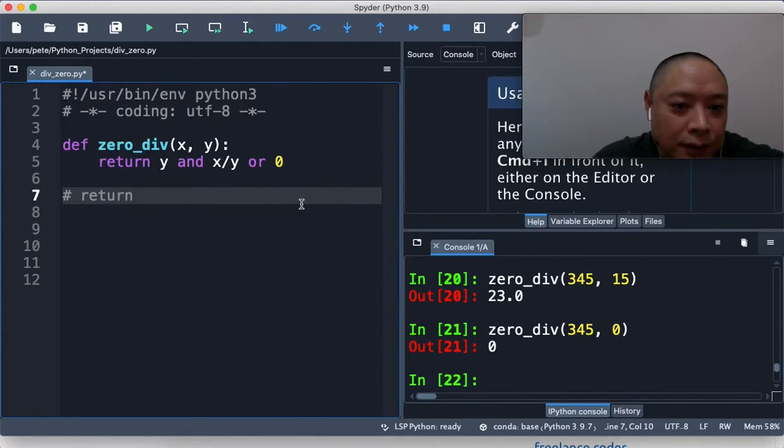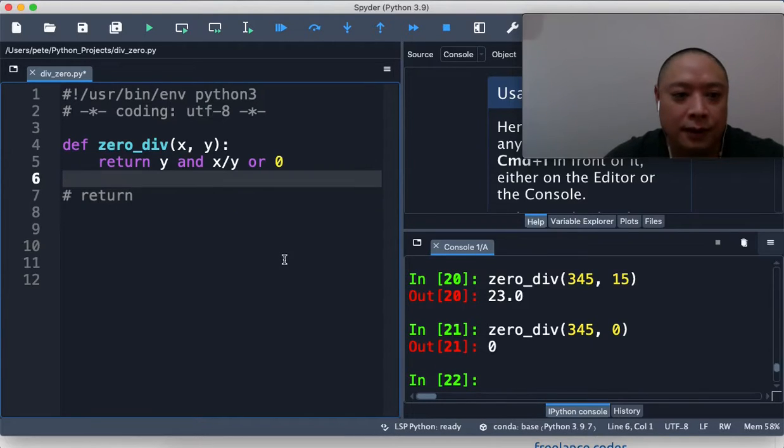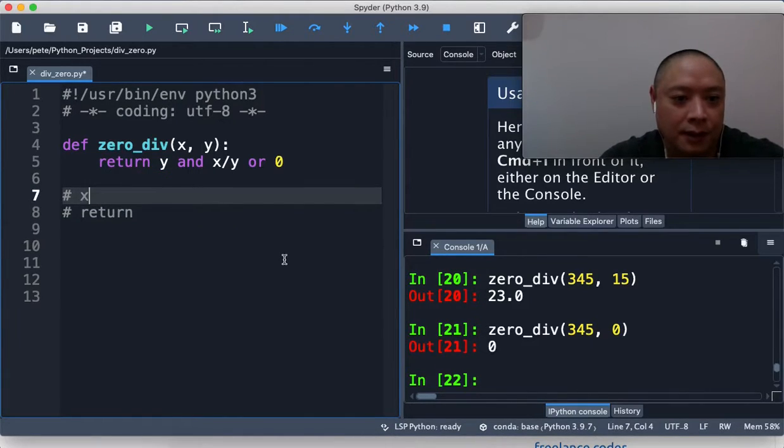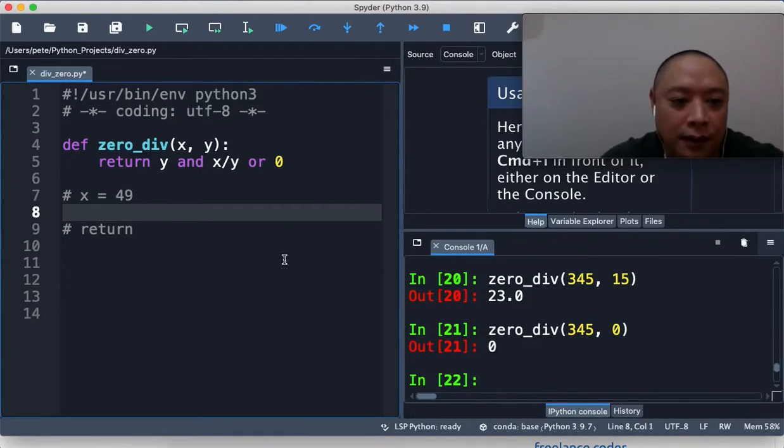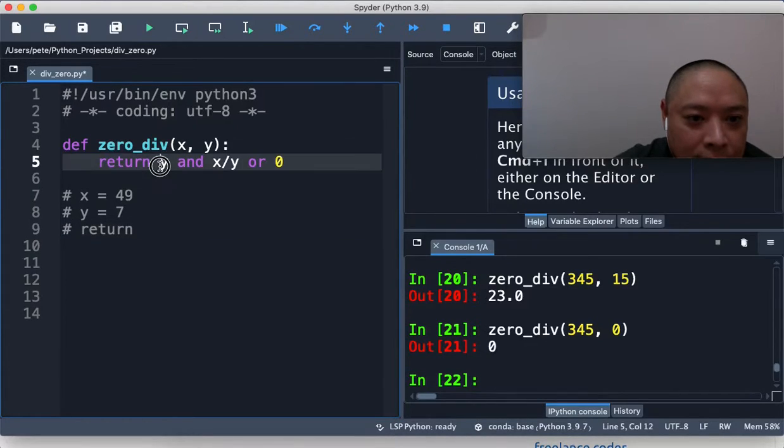So return y. Let's imagine that we have our numbers in here. Let's say that x is equal to 49 and y is equal to 7. So let's go ahead and rewrite this as y and x divided by y.